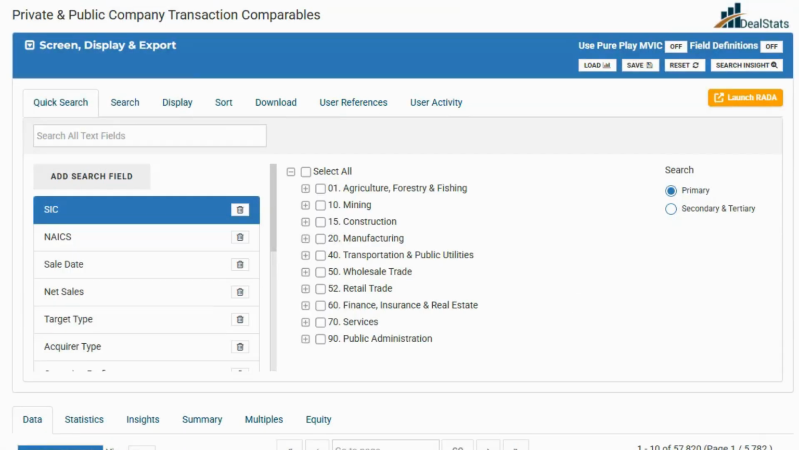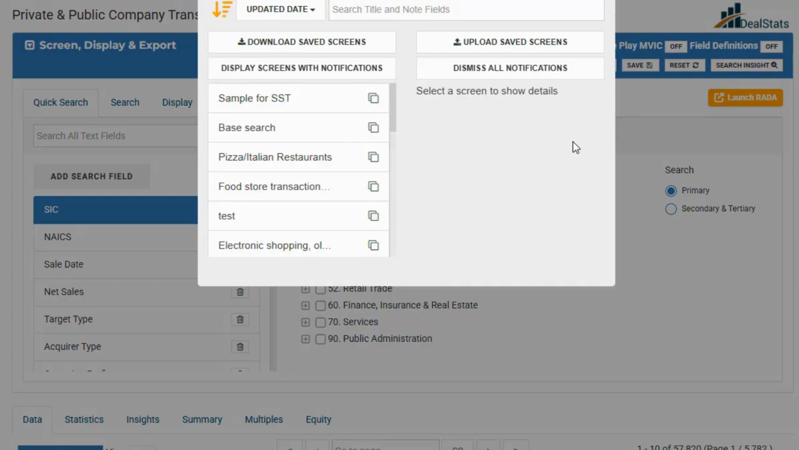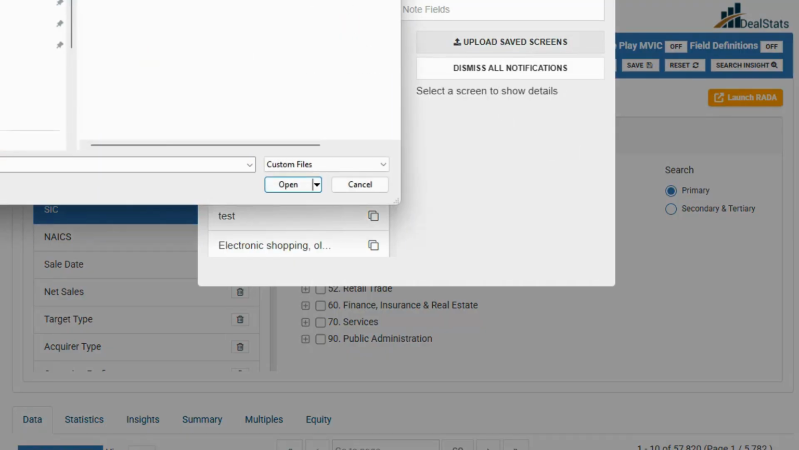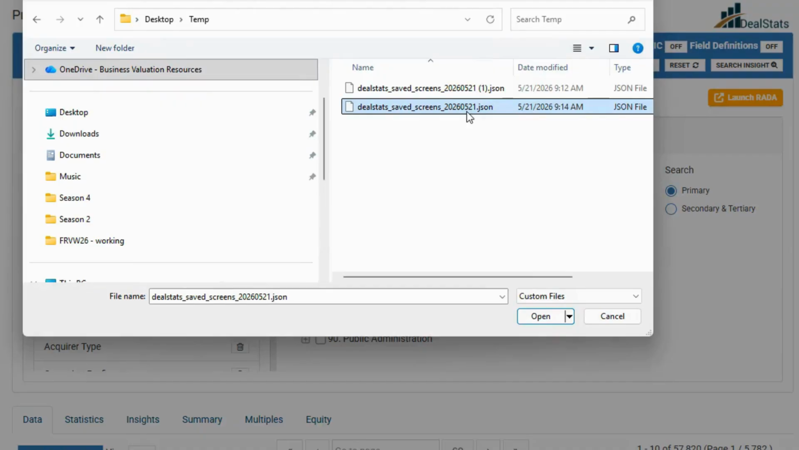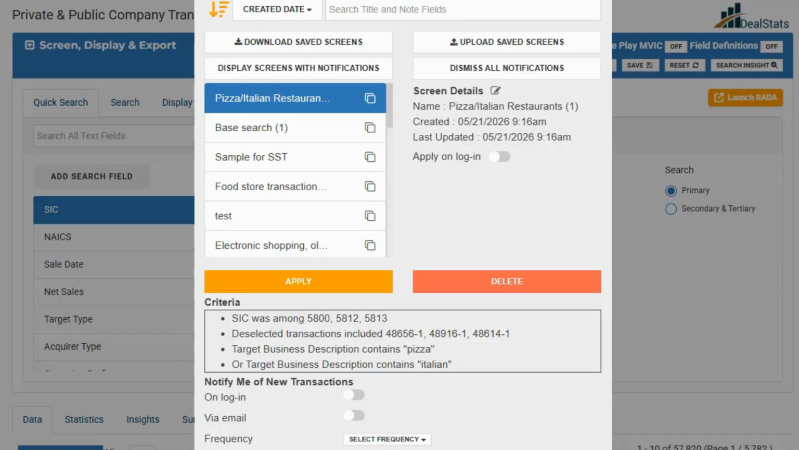To import a saved screen, first select Load. Then click Upload Saved Screens. Locate the file on your computer, select Open, select the saved screen or screens you wish to import. Then click Upload. The saved screens will now appear in your saved screens list.